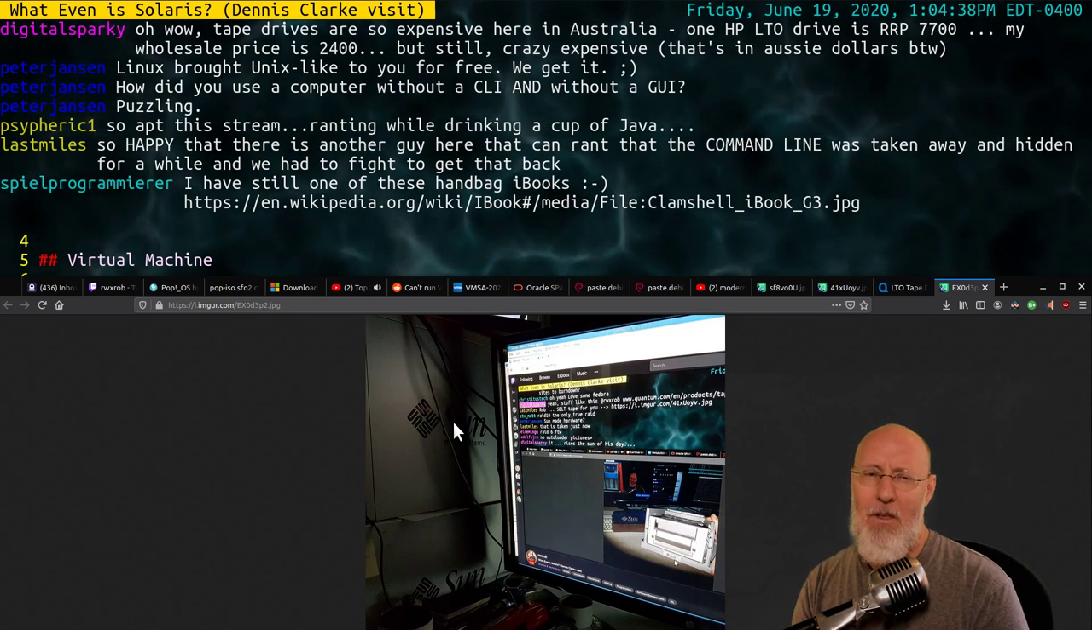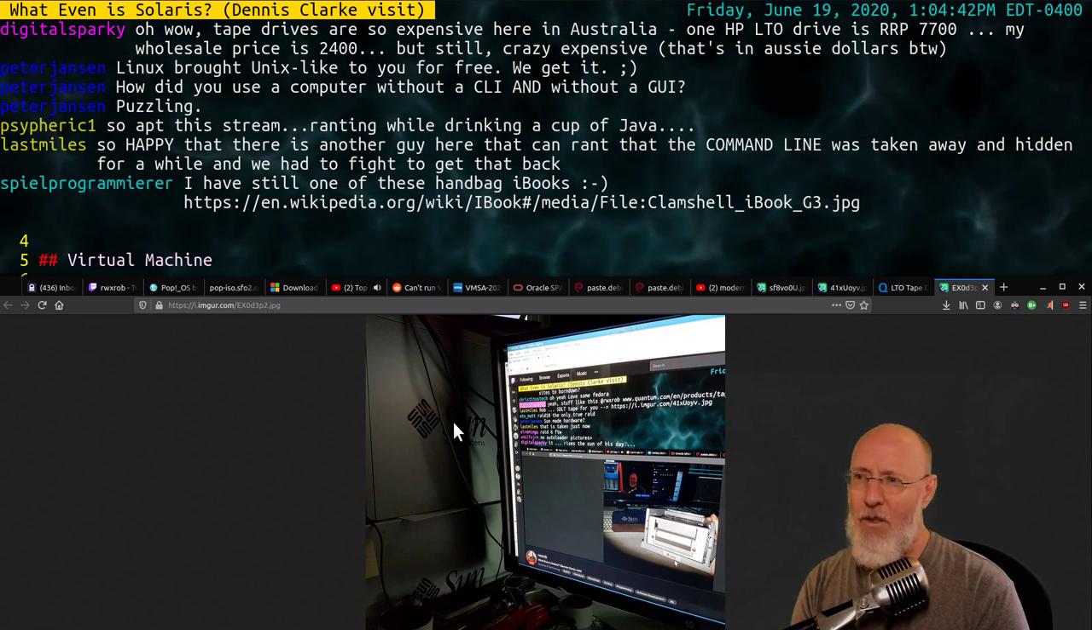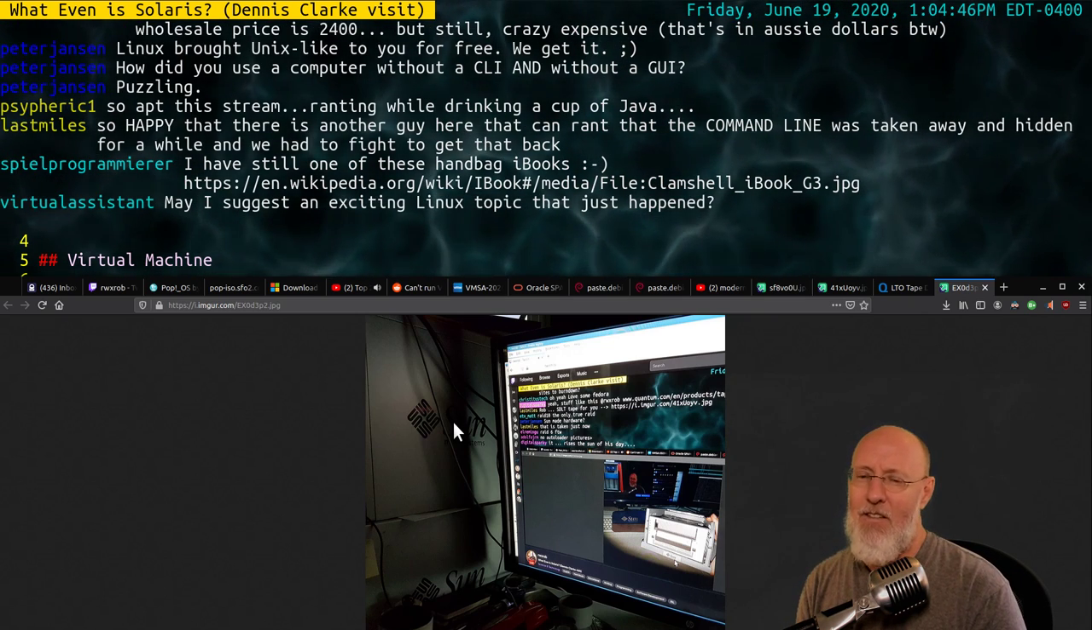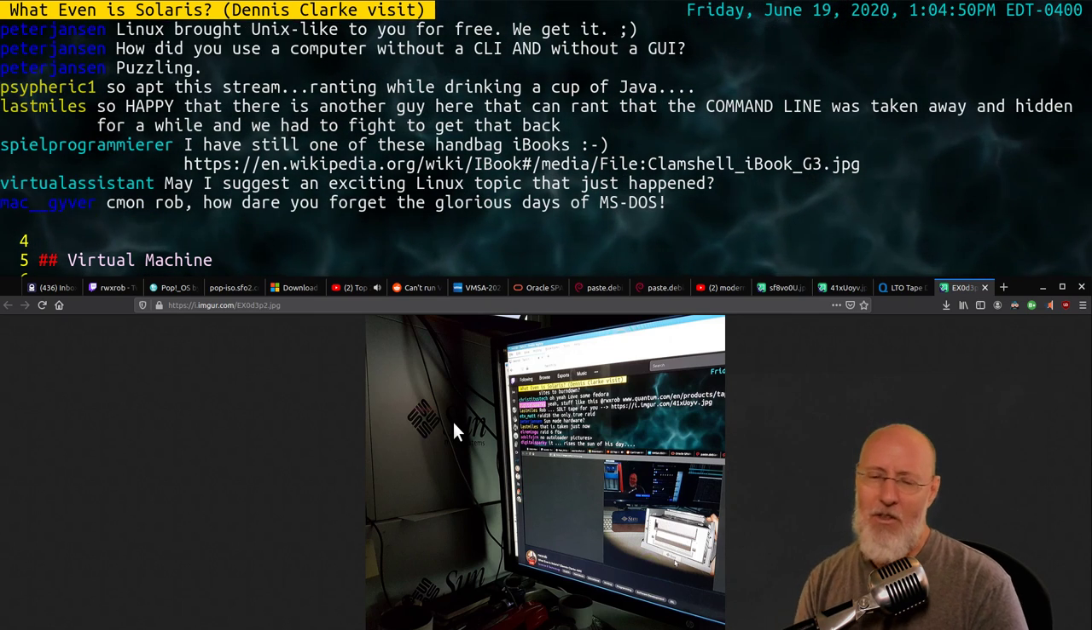The tape drives are so expensive here in Australia. What? Really? Linux brought Unix-like to you for free. We get it. Okay, I know, you're done with me saying anything more about it. But it was a big deal. And I don't think other people sometimes understand how big a deal it was.